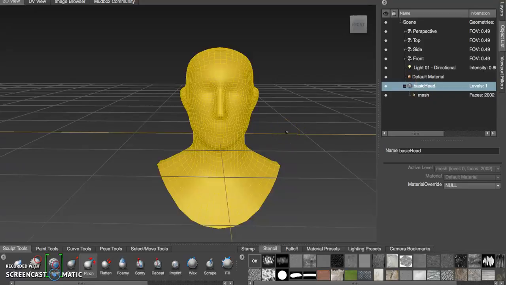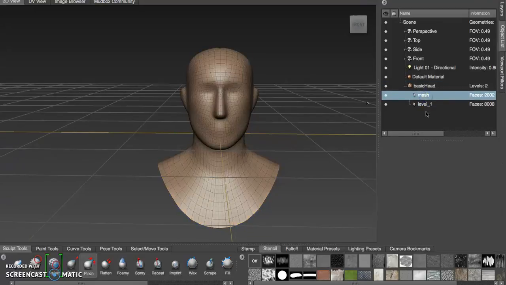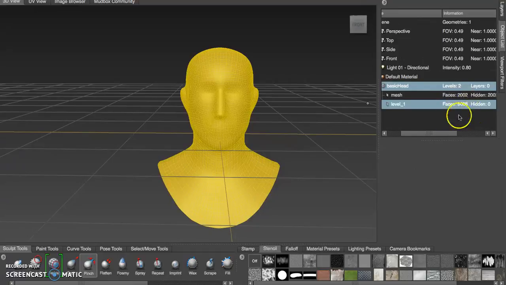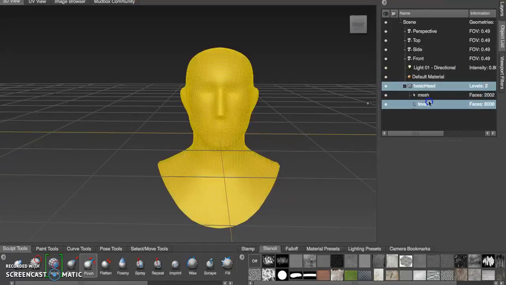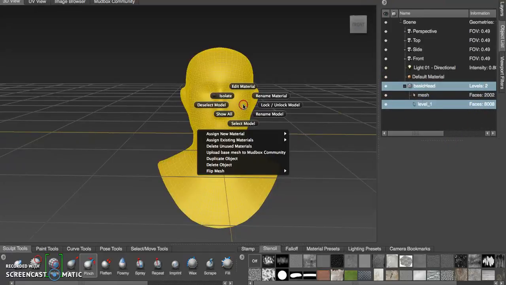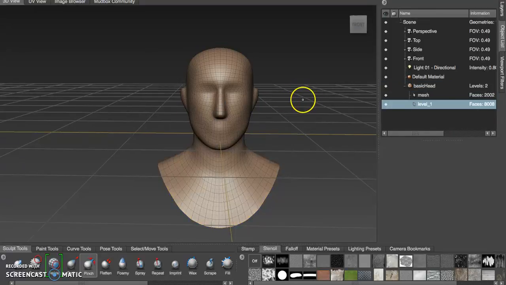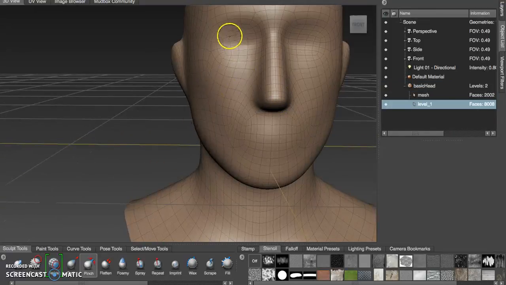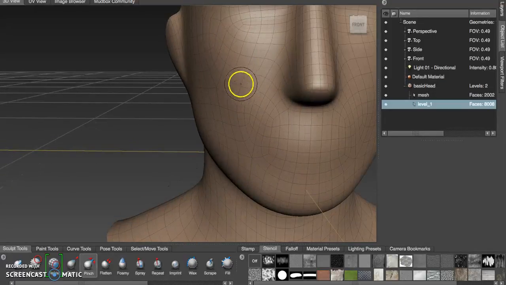To actually do a subdivision, you're going to want to hit Shift and D, as in divide. And you'll notice in our object list over here, we've got our basic head, and it now has two levels. We have our level 1 and our base mesh. Now, this added quite a few. We have now 8,008. Let me deselect so you can see. So you can really see how we added all these details in between.